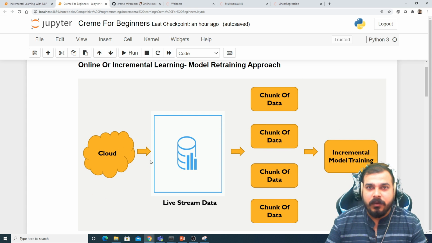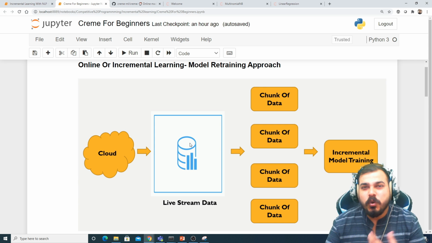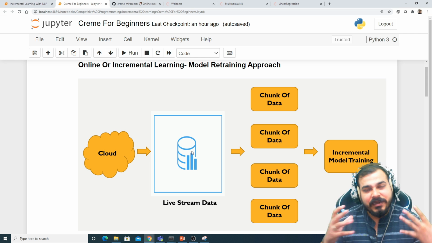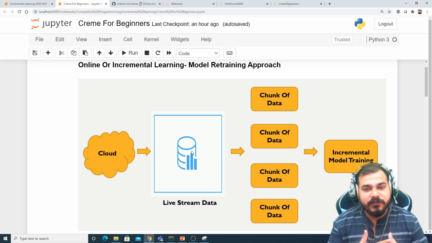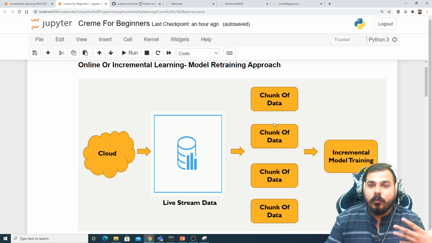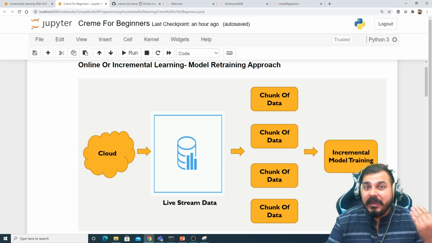Let me take an example. Suppose from the live stream data, from the cloud, we take the live stream data, and from this live stream data, we store that efficiently in big data storage. And again, for storing it here, we may be using Spark, we may be using different kinds of techniques for pre-processing and all. Once that data is stored in some kind of database efficiently, then we take those chunks of data, and then we do incremental training, incremental model training.